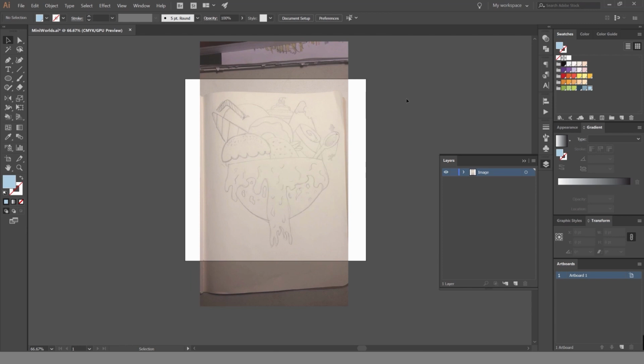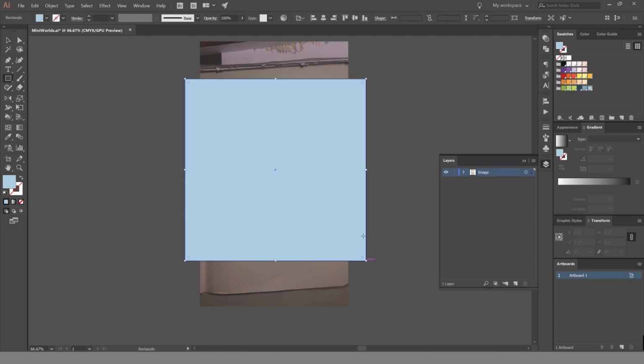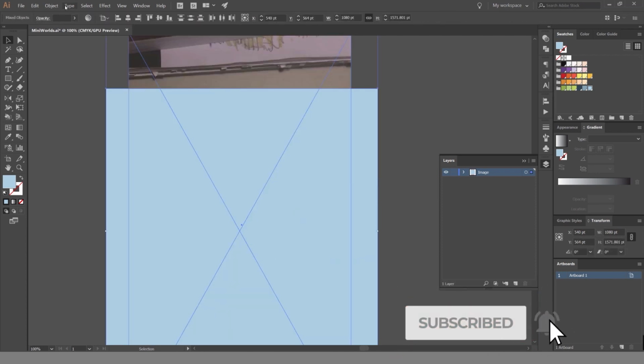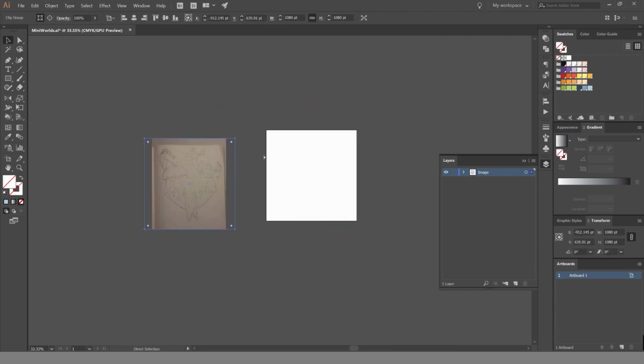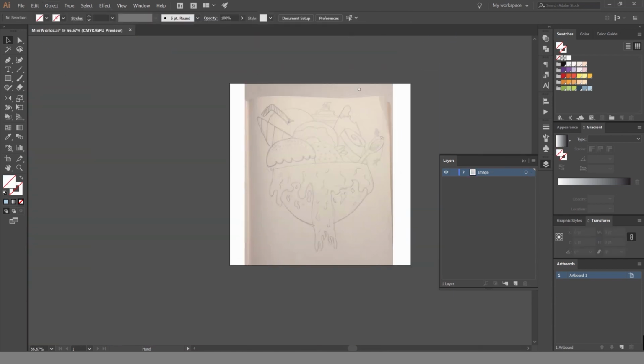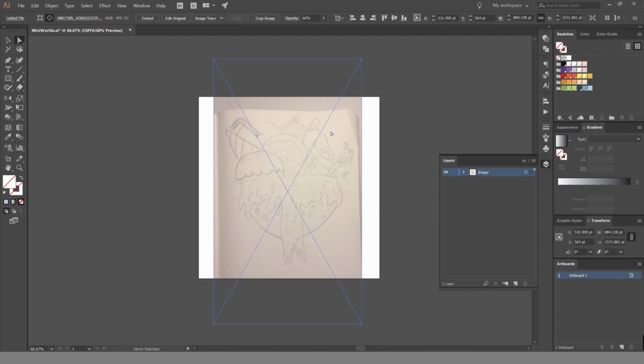So I'm going to press M for a rectangle. And I'm going to make a clipping mask. So I'm going to select the shape and select the image. Go to object, clipping mask, make. So you can see now the image is within the box because I don't like it hanging out. Just keeping it clean, keeping my workspace clean. And just moving that a little bit.